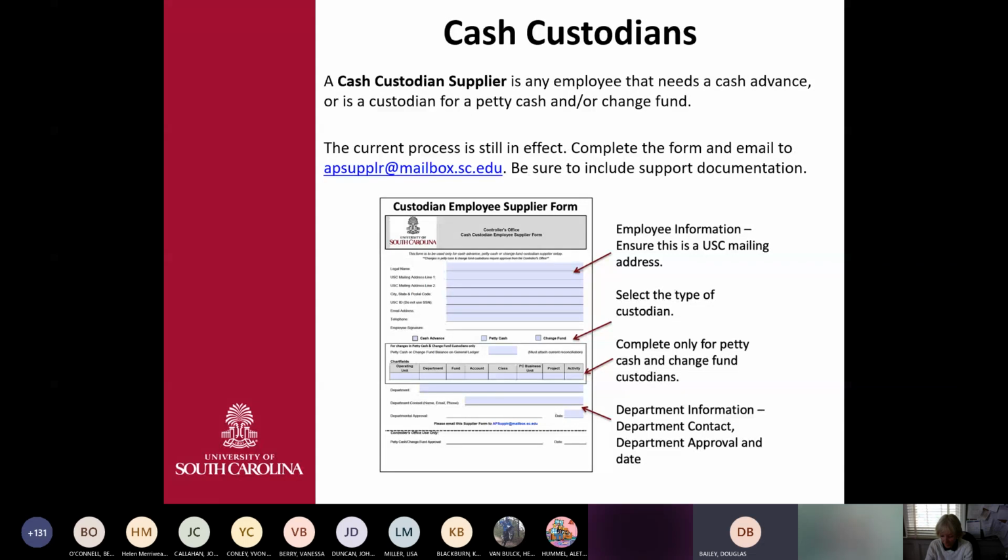So cash custodians. Nothing's going to change with the cash custodians. Before we went live and even after going live, the same way you submitted requests to have a cash custodian set up, you're still going to do that the same way. We've got the link to the form out on the controls office website. You'll complete that just as you always have. Send that completed form to AP Supplier, and we'll get those cash custodian forms entered and approved for you. That actually will not be going through the portal.